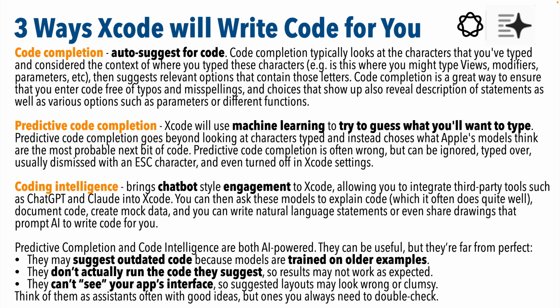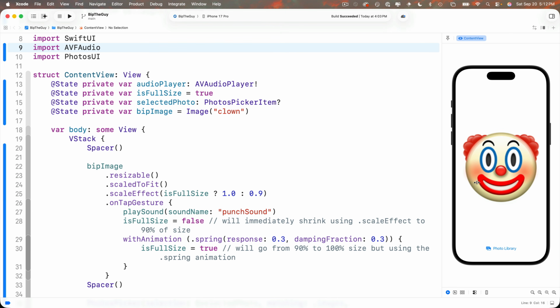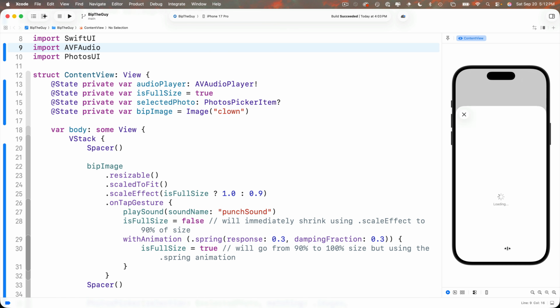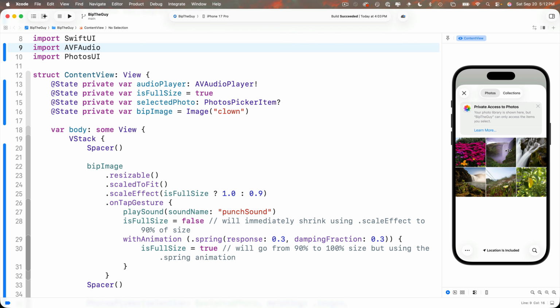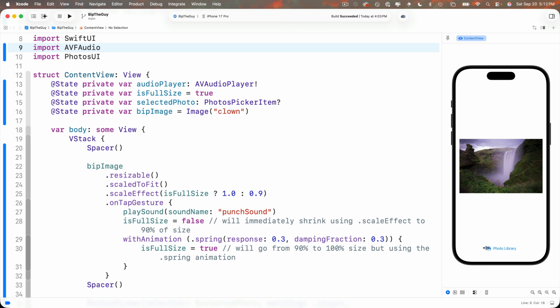So with that as our backdrop, let's take a look at coding intelligence and apply it to the BipTheGuy app that we just built. Just as a reminder, we wrote a simple app that allows us to tap an image, it animates, and it plays a sound so it's like we're punching the image. And we learned to use SwiftUI's photo picker to add other images that you might want to bip. Hopefully you found this to be a solid learning tutorial.